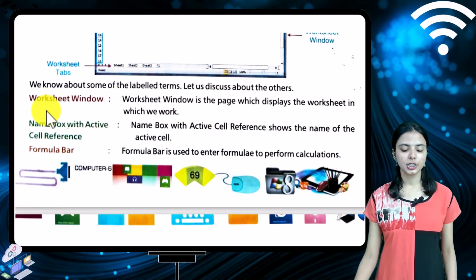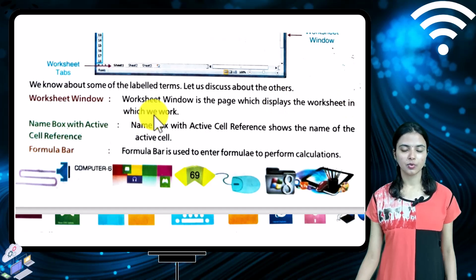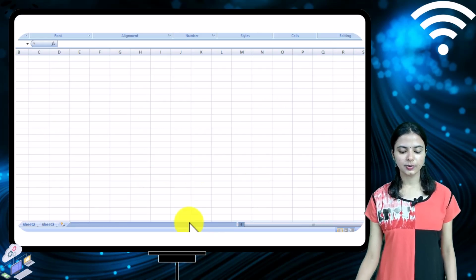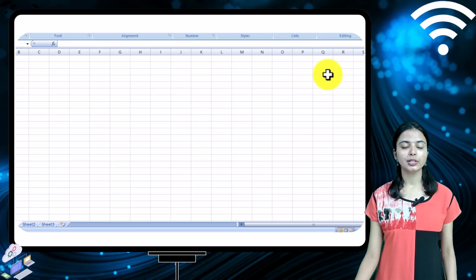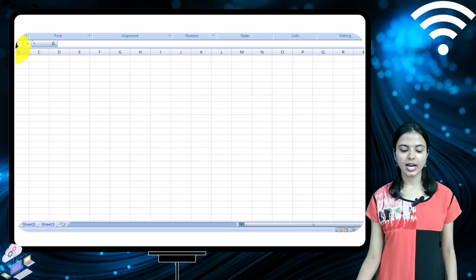So what is the worksheet window? The worksheet window is a page which displays the worksheet in which we work. Okay, so this is the worksheet window. This is a page where we will do our work. Okay students, next term is name box with active cell reference. It shows the name of the active cell. Okay, it will show the name of the active cell. So this is the name of the active cell reference, right? So this is the name box with active cell reference.